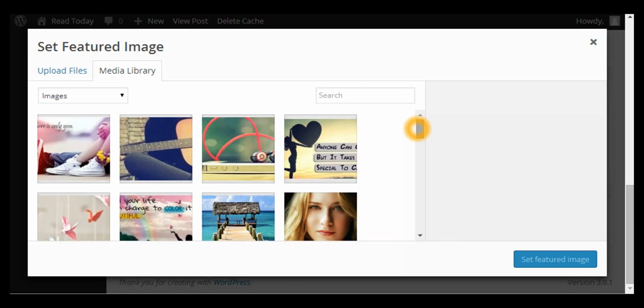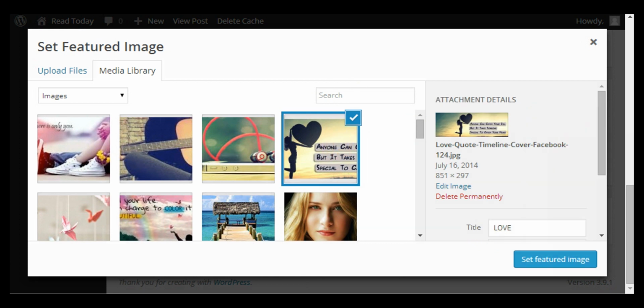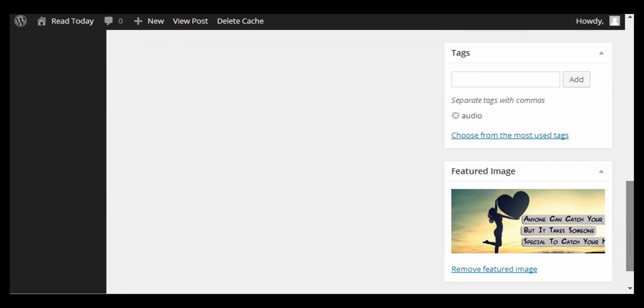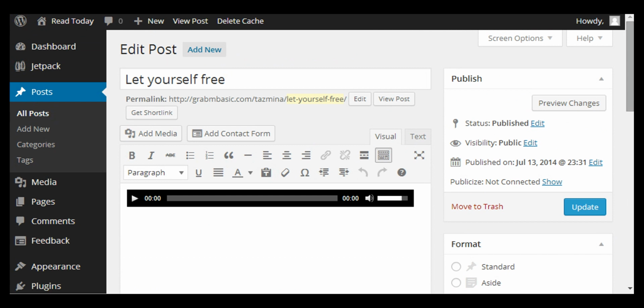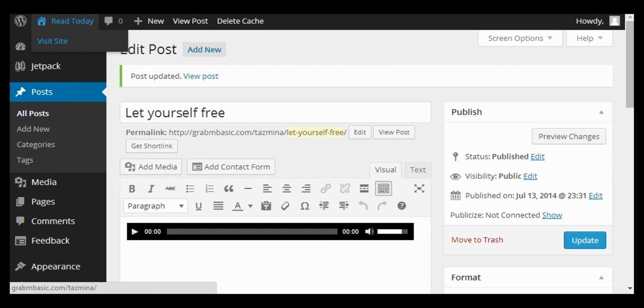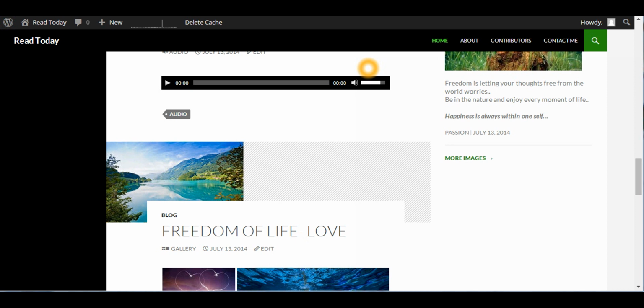Now I'm going to choose my featured image. I'm going to click on this one, for example. Now I'm going to click on set featured image. As you can see, it's already set as my featured image. I'm directly going to click on update to update this post. Okay, once updated, I can click on view post or go directly to my site. I'm going to click on visit site. Once here, you can change this image by the same procedure.